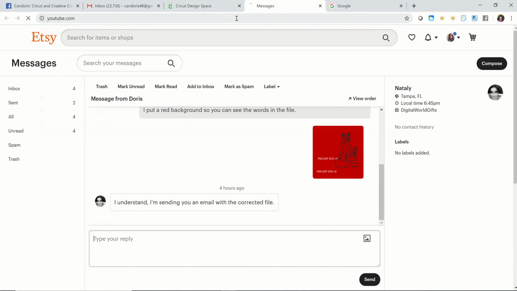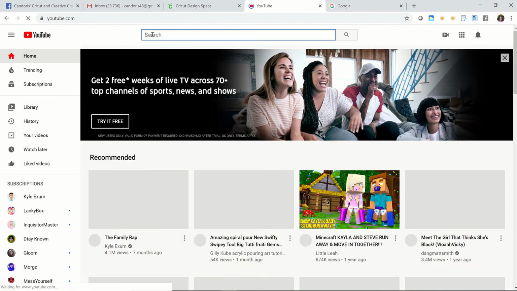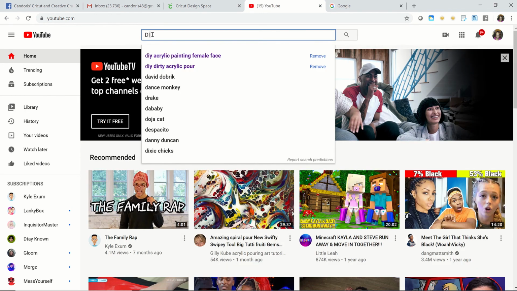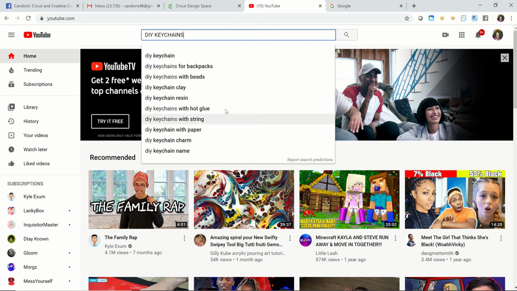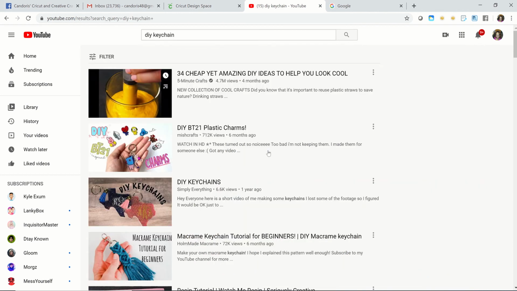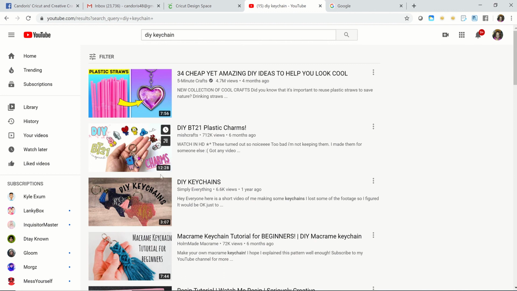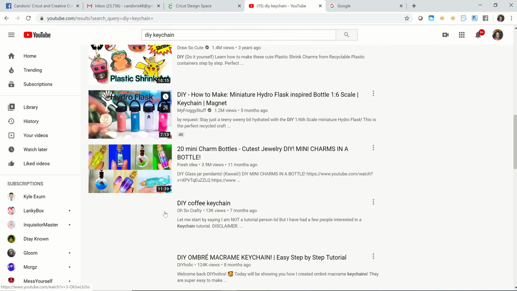If I go to YouTube, I do the same thing. My keyword when I'm searching in YouTube is DIY. Okay, do it yourself. So if I go to YouTube and type in DIY and type in keychains, look at that. Do-it-yourself keychains. Do-it-yourself keychains for backpacks with beads, clay, resin, hot glue, string. And if I just click on do-it-yourself keychain, look at all the options out here. These are videos that you can watch to teach yourself how to do these things.